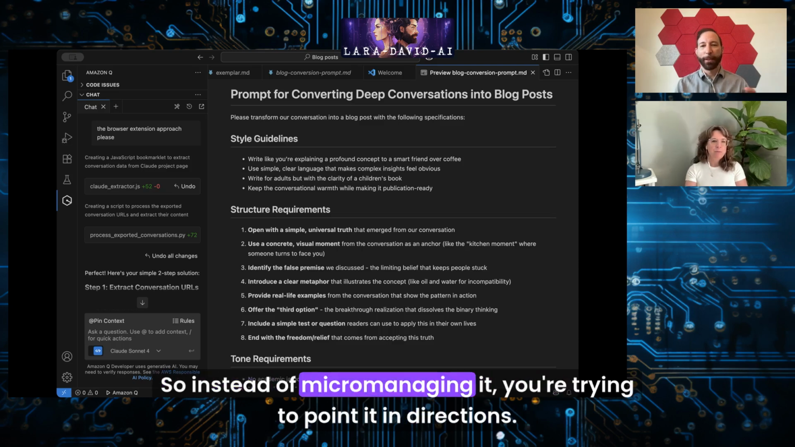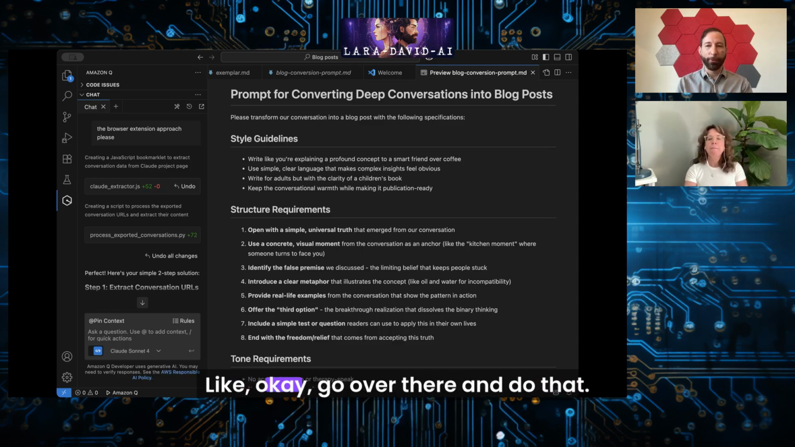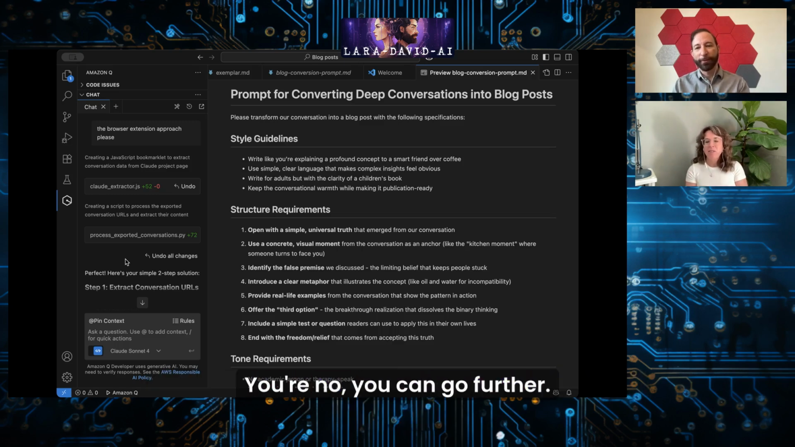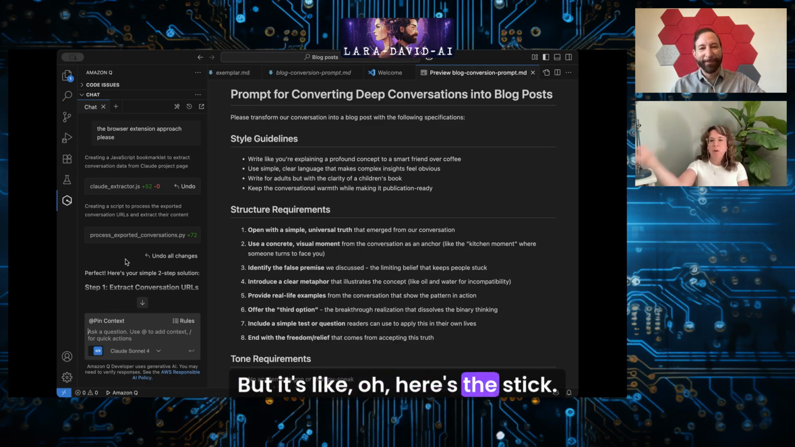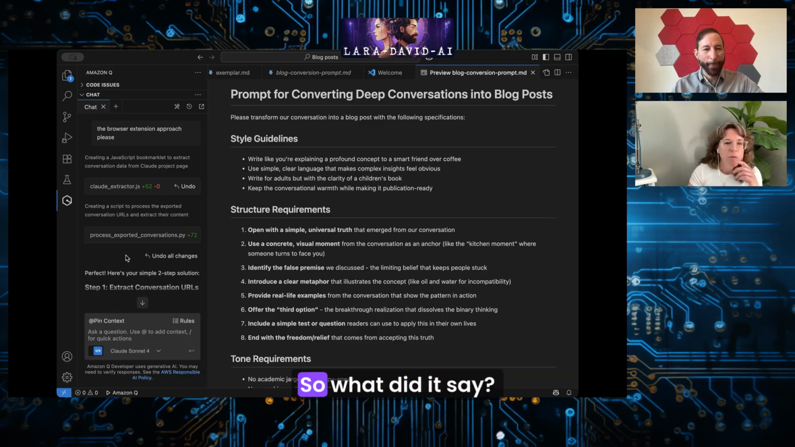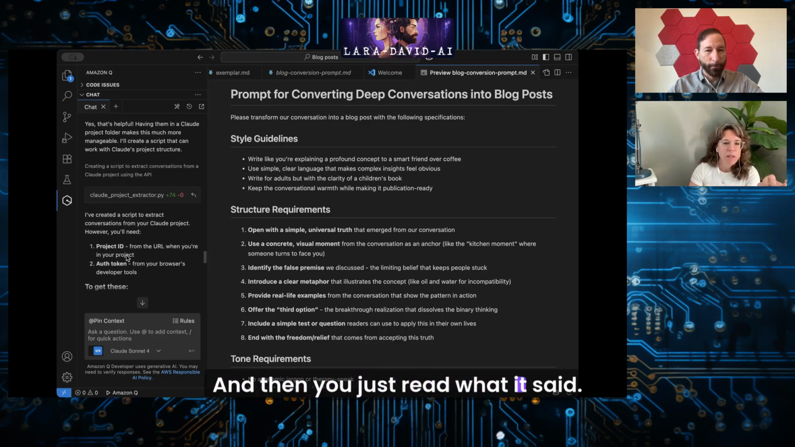So instead of micromanaging it, you're trying to point it in directions. Like, okay, go over there and do that. And it comes back, okay, I've gone as far as I can. You're like, no, you can go further. Yeah. But it's like, oh, here's the stick. This is the problem again. And you're like, well, go in that direction. So what did it say? And then you just read what it said.